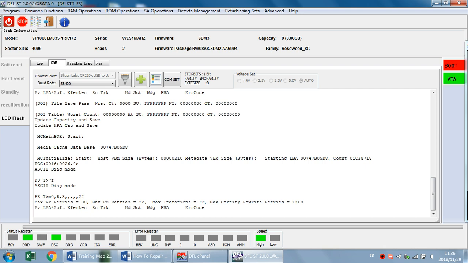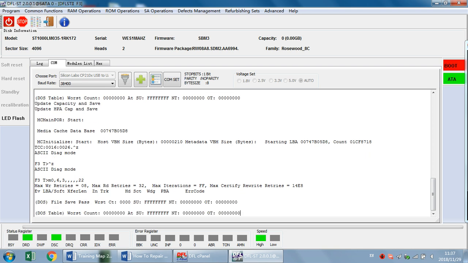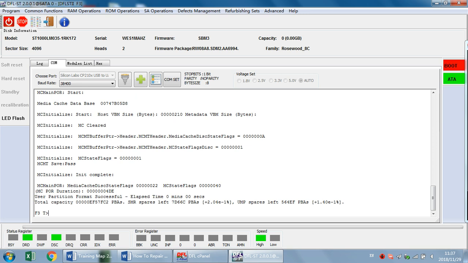Let's try to regenerate the translator again. During the translator regeneration, users are suggested not to work on other menus, otherwise the translator regeneration can be interrupted.